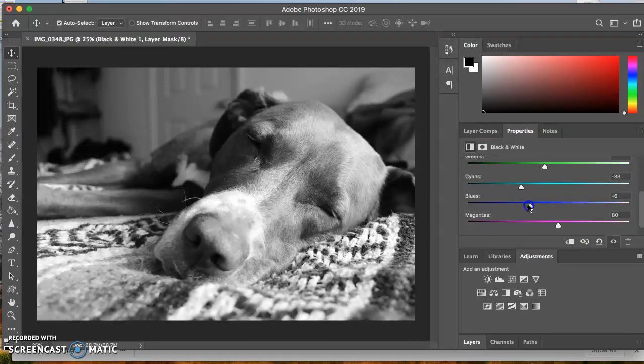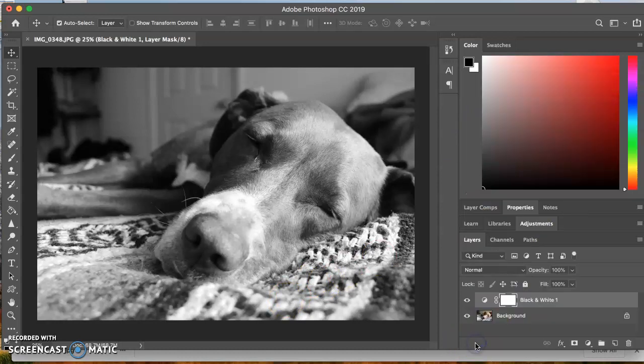Same thing with the blues. As you start to make adjustments, you'll notice that while the colors are not there right now, you'll actually change those colors with this properties panel. That's why I like the black and white adjustment panel the best, because you have this ability to get really, really particular with how you want your black and white to look.